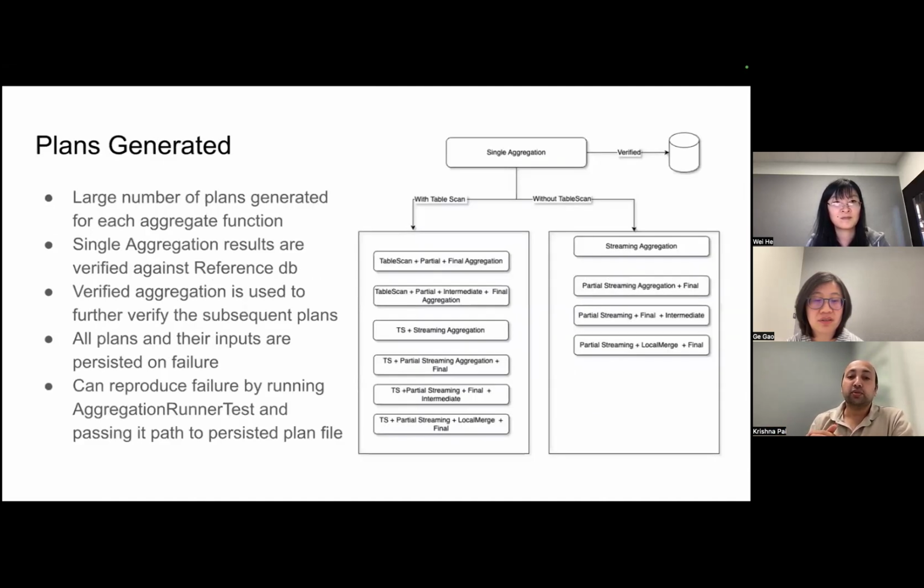So let's look into a little more detail about the plans being generated. For each chosen aggregation function, a large number of plans are generated. Our only single aggregation is verified against the source of truth. By verification, I mean the results match on Velox and the source of truth. Once this is verified, we use the results of the plan to match the results of all the other plans and ensure they are the same.